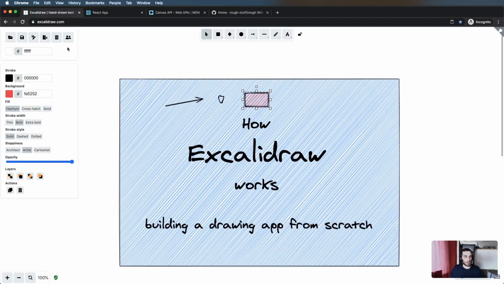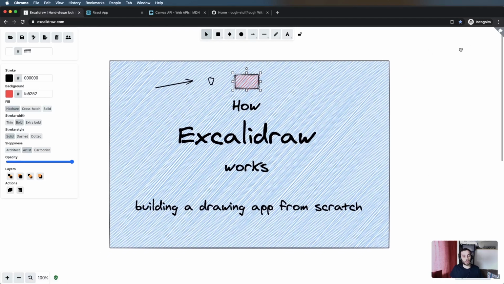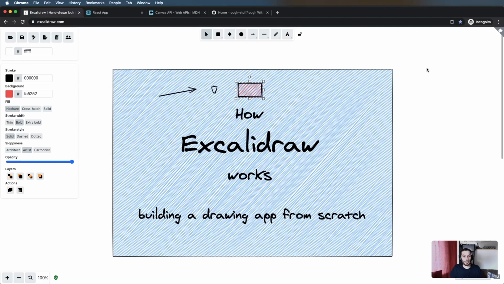It's got a few other features like collaboration with other people. It's end-to-end encrypted, translated, etc. So there's quite a few things going on, and this is all open source. So I thought it'd be cool to try build a very simple version of Excalidraw from scratch, just to see how it works.